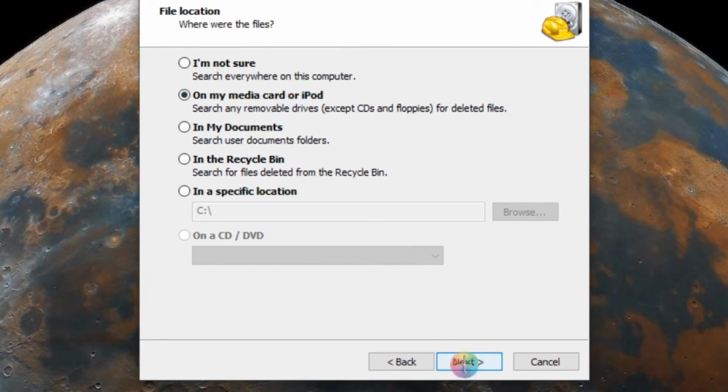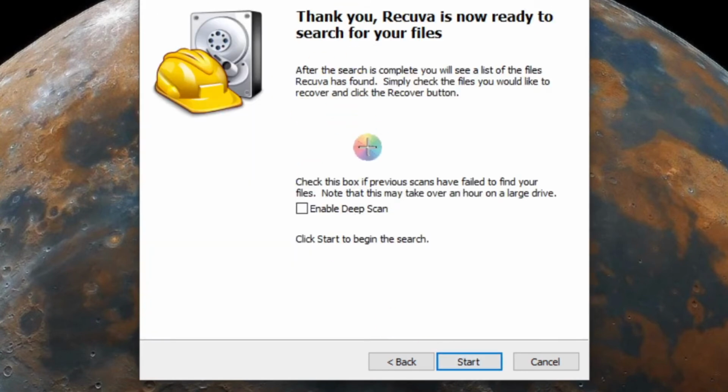So let me click on next. Then when you click on next, they're telling you it's over. They're actually thanking you because the rest will be done by Recuva if you click on start. After the search is complete, you will see a list of the files that Recuva will have found. Simply your work will be to check on the ones that you want to recover, and then you click on recover. So let's start.